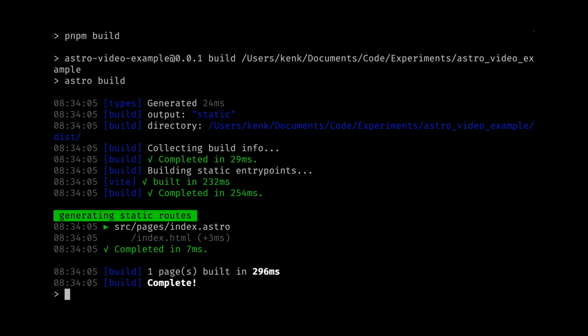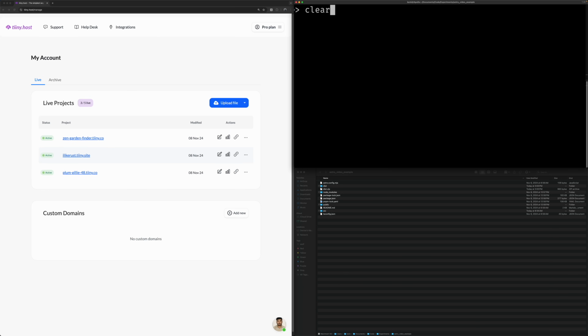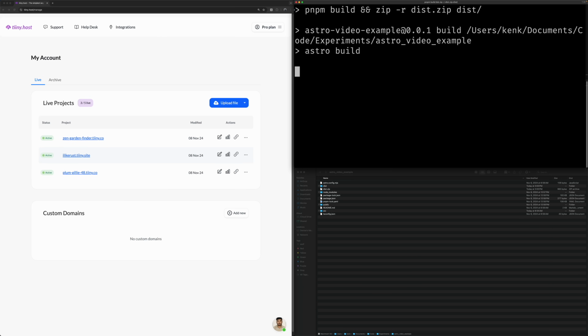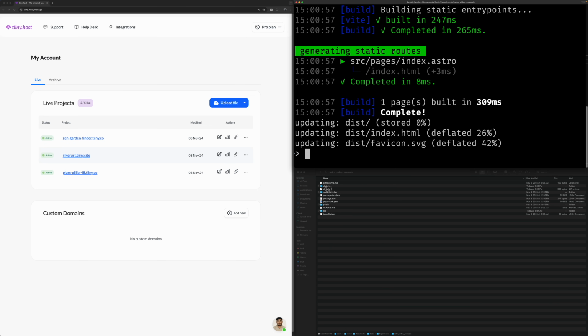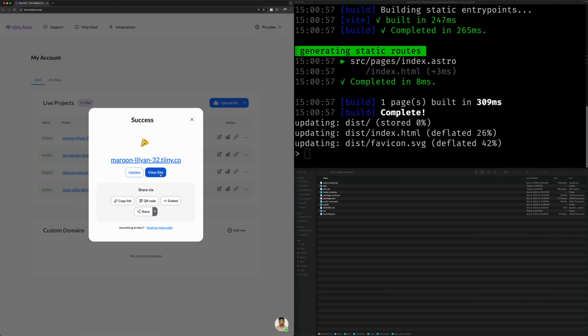Remember, the output of an Astro build is a bunch of static files. So we can just do npm build and we get a dist directory with all the files that comprise the website. Let me show you how fast I can deploy this to the public internet with TinyHost. I've added a zip command that gets run after my npm build to create a zip file out of the dist directory. Boom, there you go, it's live.